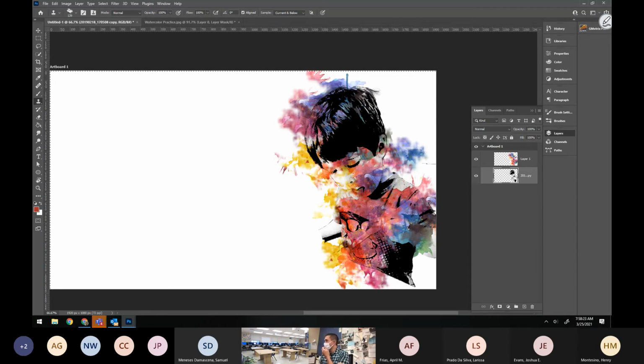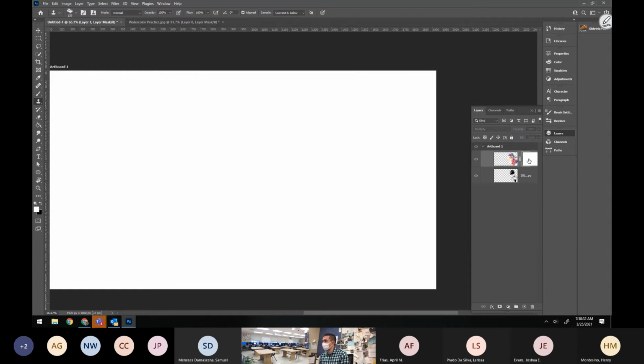Select the painted layer and create a layer mask. So select my painted layer, make a layer mask, and then Alt click on that layer mask. My canvas is going to turn white. I'm editing just the layer mask. All I can see here is the layer mask right now.